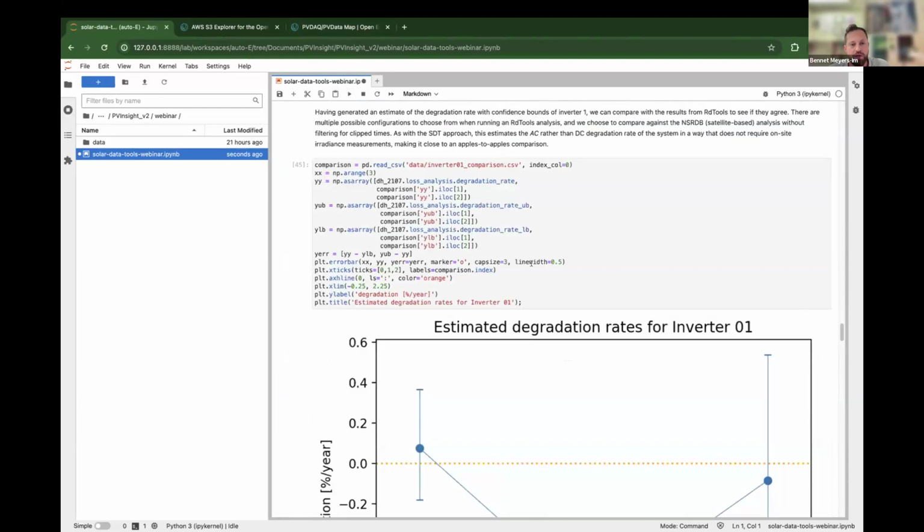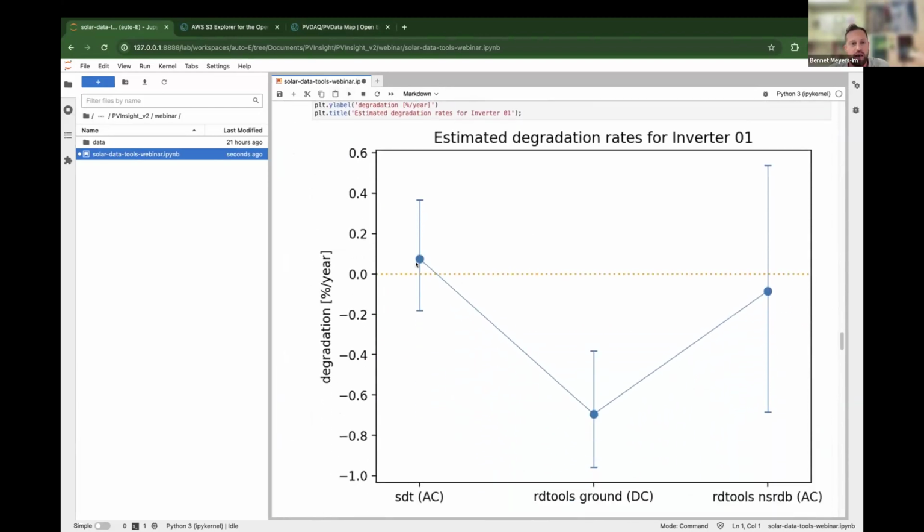Now let's compare to RD Tools. We can take our estimate that we just got out of Solar Data Tools with its P95s, and we can compare that to 2 of the answers we got from Mike's results.